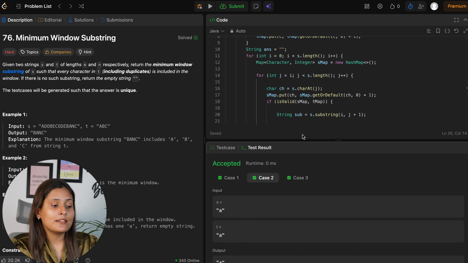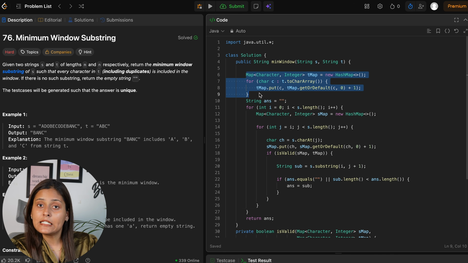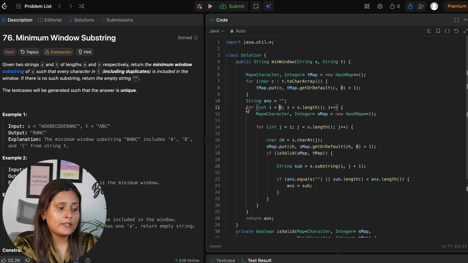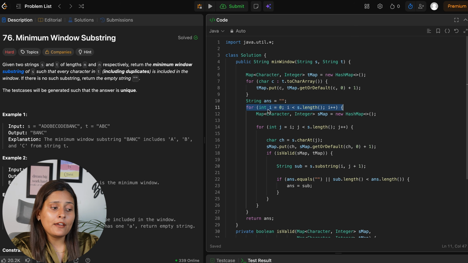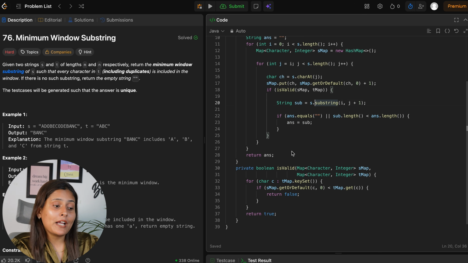Why? Because of the time complexity. See, first you are running O of n to store the t characters in the map. Then plus O of n, like this I loop is running for n times, and inside it the nested j loop is also running for n times, which actually makes it O of n square. And inside this you are also calling this function, which is basically running for the t map, the unique character size.